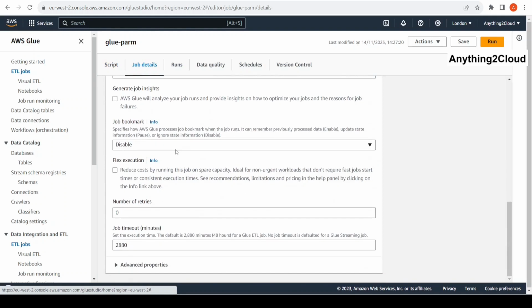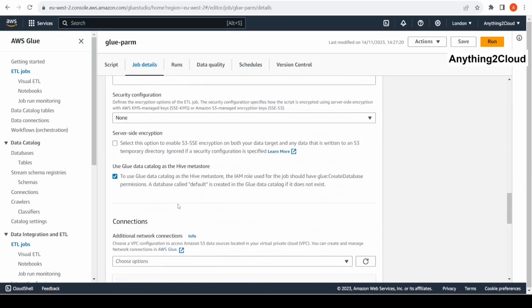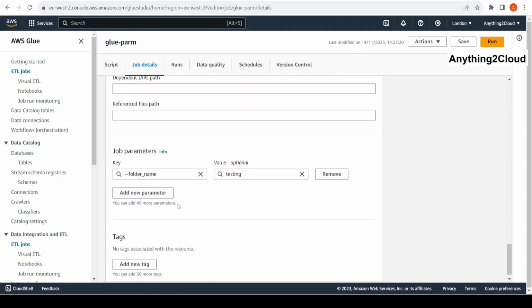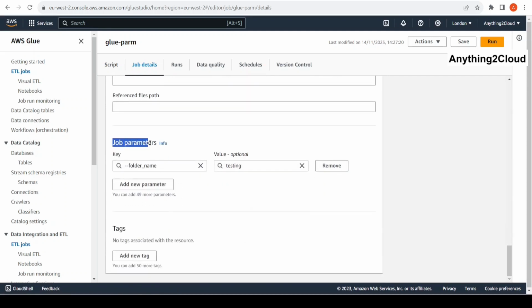In the job details section, we have something called advanced properties. Under that, you have job parameters. Here we have to pass the parameter values. Under key, you have to provide the parameter name. Here the parameter name is folder name, given as hyphen hyphen folder name. Then the value given here is testing.